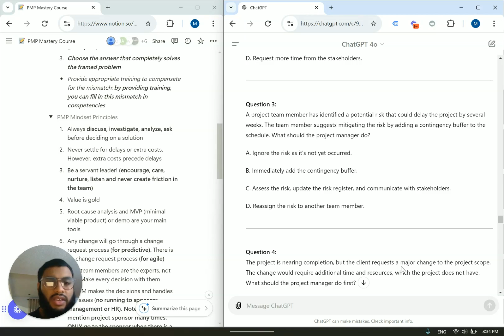A project team has identified a potential risk that could delay the project by several weeks. The team members suggest mitigating the risk by adding a contingency buffer to the schedule. What should the project manager do? Okay, very interesting. So you have this potential risk, and this potential risk can delay the project. A team member comes along and says, you know what, we should add a contingency buffer to the schedule, meaning that, we should add a couple of days here and there to mitigate this risk.